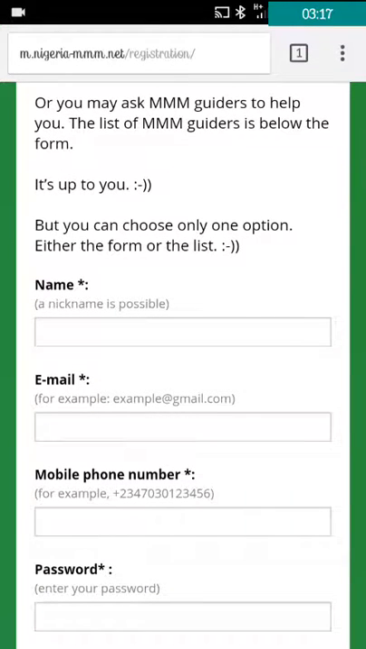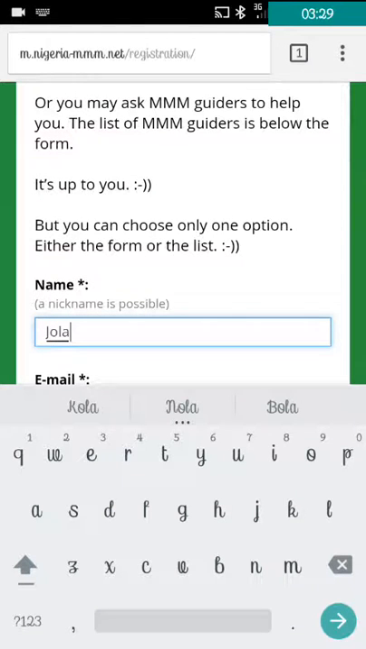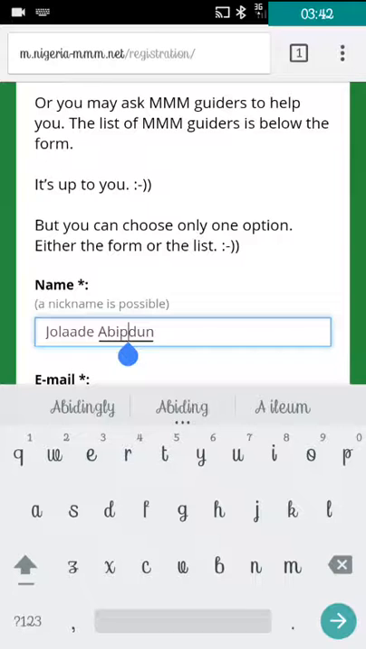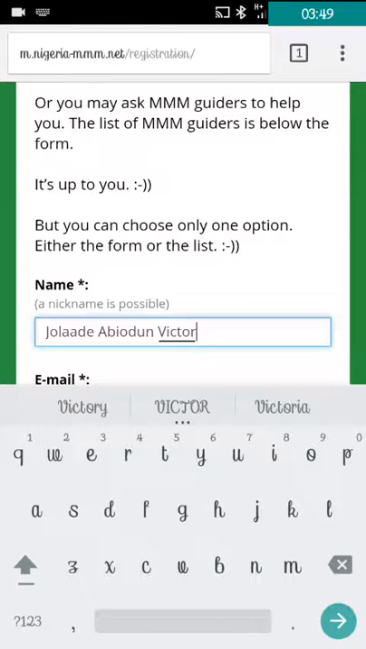So this is what you are required to fill. I'm going to do a prototype of someone I want to register. Permit me to use this space. If this user eventually gets to see this, it's just an example. All right, this is Jolade Abiodun Victor. Okay, I made a mistake there, so I go to cancel. Oh, okay. Now this is it. Jolade Abiodun Victor. Now this is the name of the person.